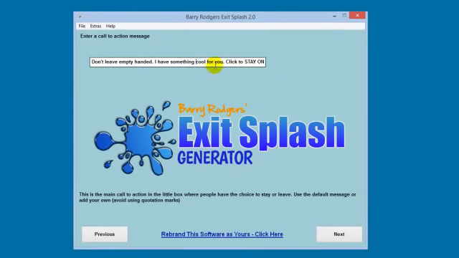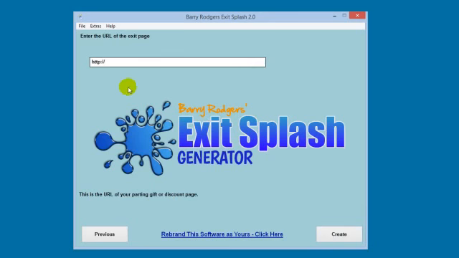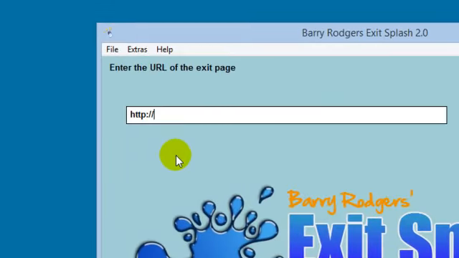Right, so that's done. Now we move on, and it's going to ask us for the link where we want people to go to if they stay on the page. This is the thing that's going to load up in the back of Internet Explorer and Firefox as well. So for this example, I'm just going to put my blog in there, just for speed and sake of argument. And then that's it, we're done.